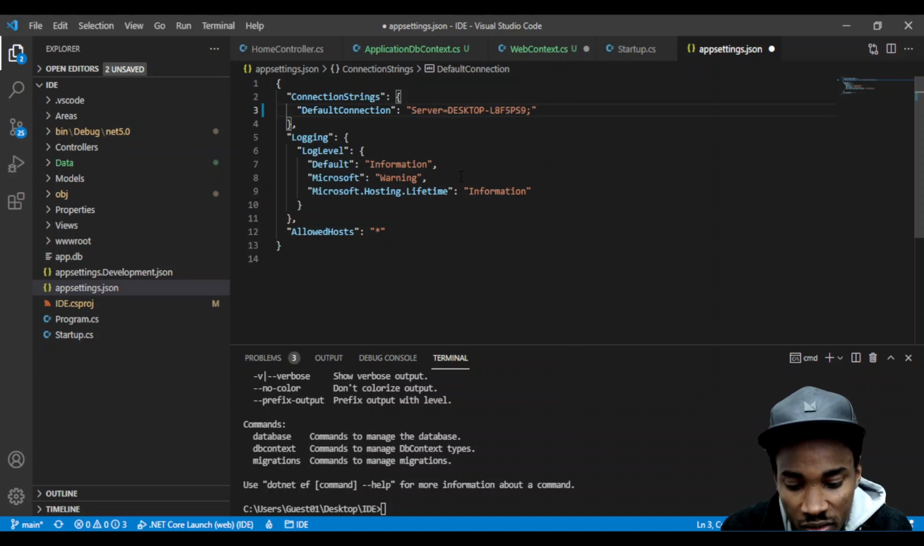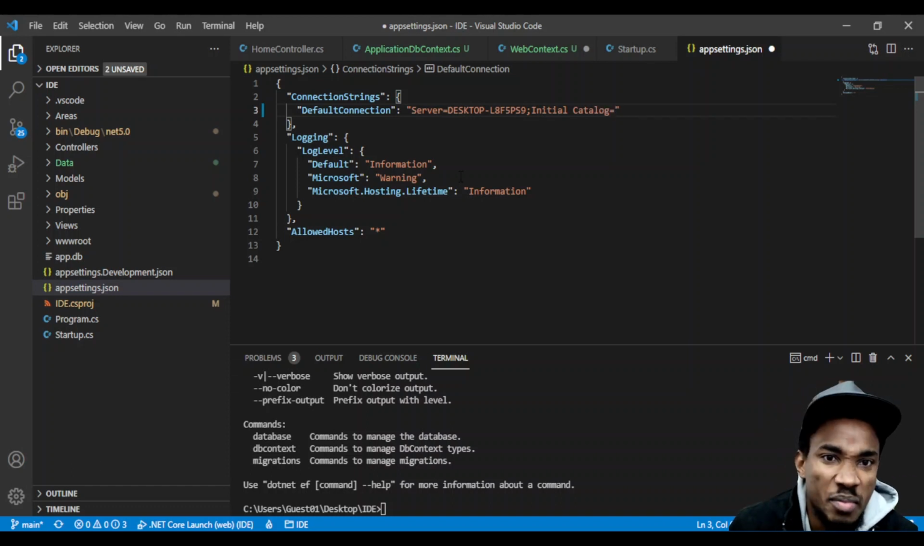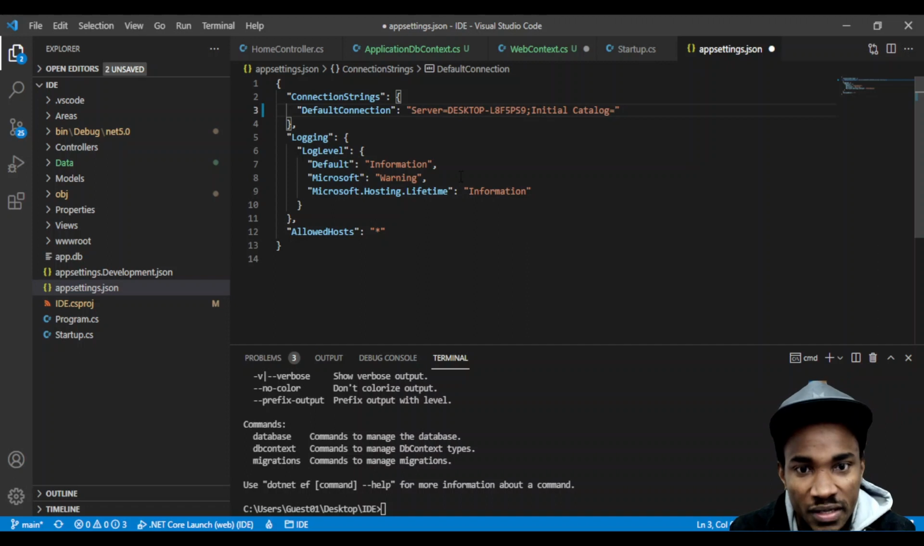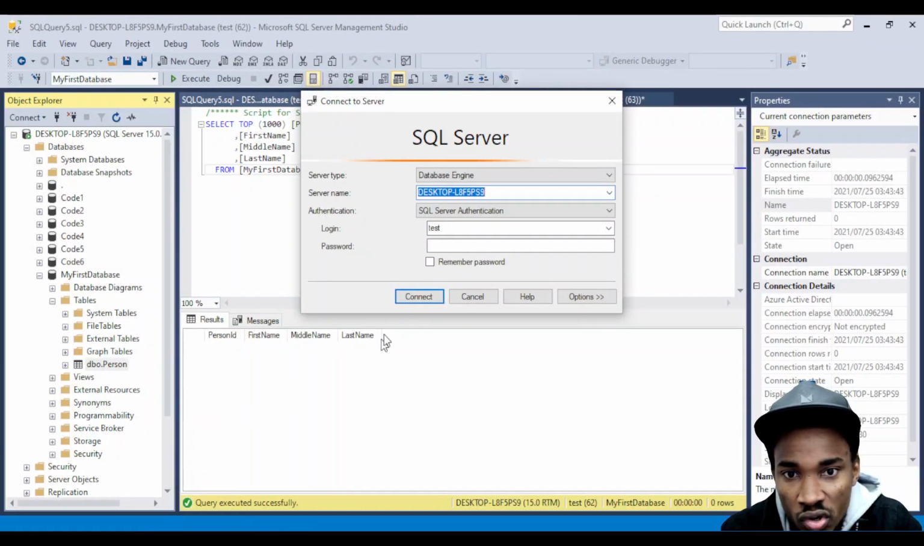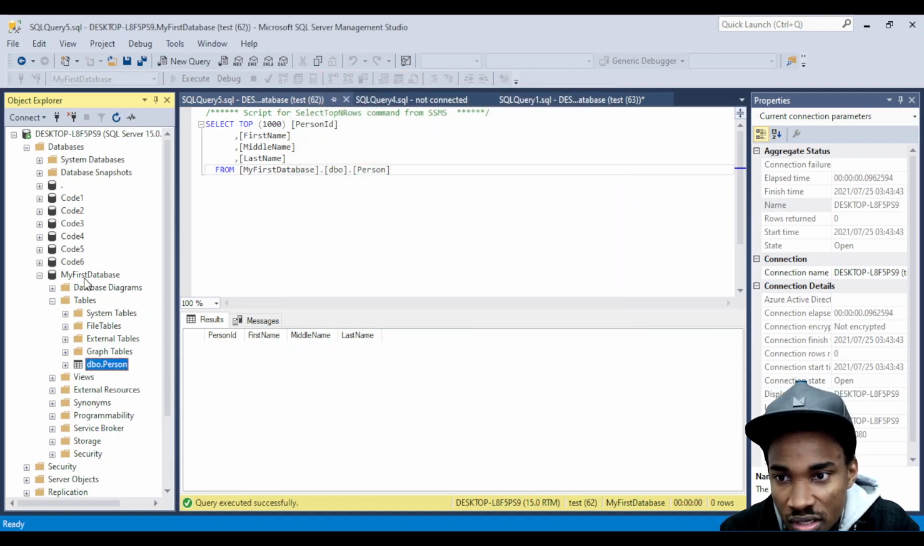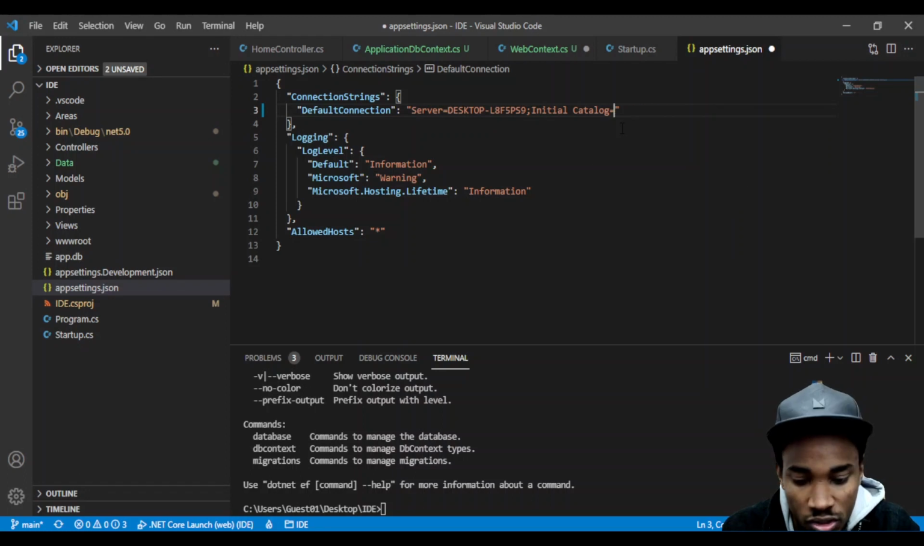The next thing you want to specify is the initial catalog. So your initial catalog is basically the name of your database. It's what database your application is going to connect to. So let's close this. It's my first database, right? We go there and actually put that in.